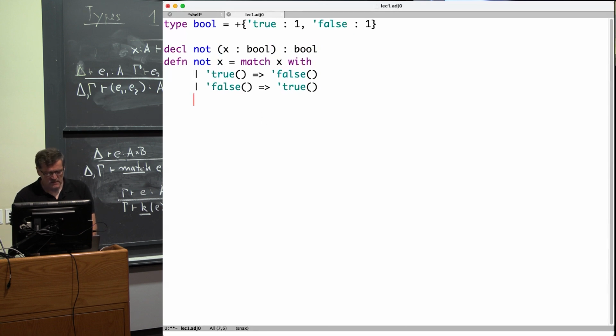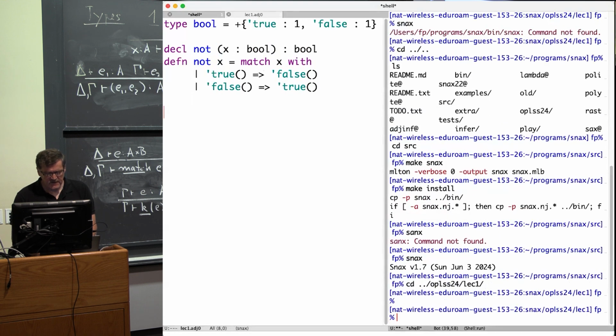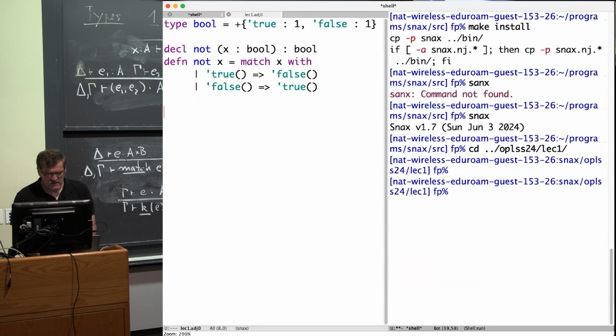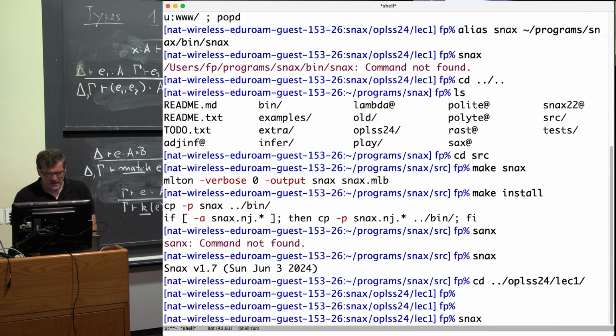Okay, so now let's see if we can run this code. Why does it do that? I've never figured out how to reliably get Emacs not to do this to me. Okay. So now we need to run snacks on lecture 1.80J0.